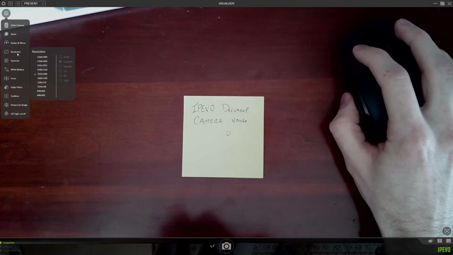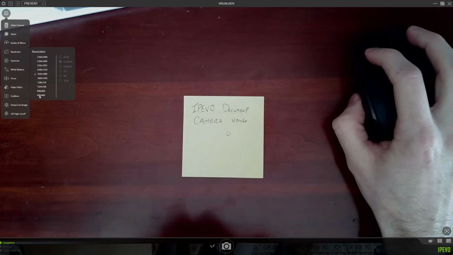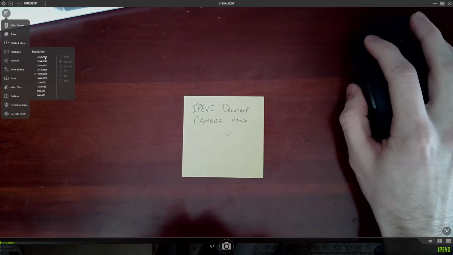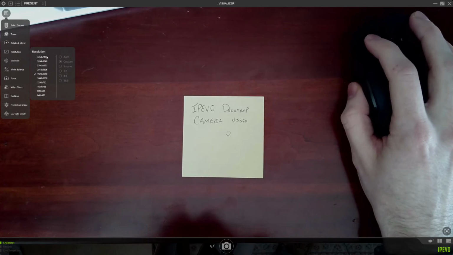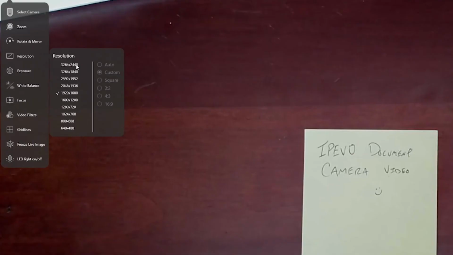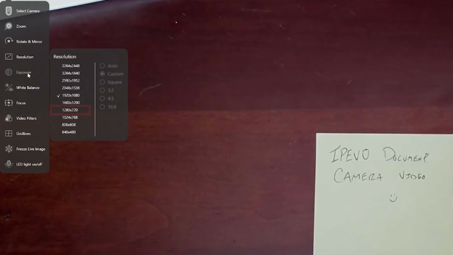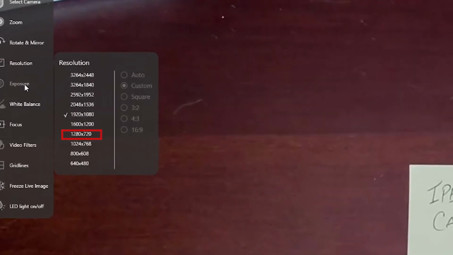The next option is resolution. You can display your image anywhere from 640 by 480 all the way to 3264 by 2448. Higher resolution will provide a clearer image, which is especially useful when zooming at high magnifications, but comes at the cost of higher processor use on your computer. For the best performance, set your resolution to 1280 by 720.